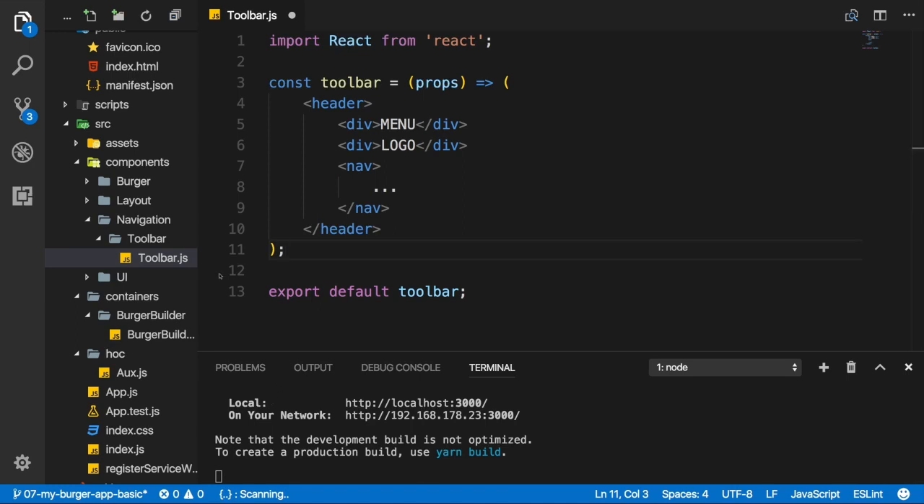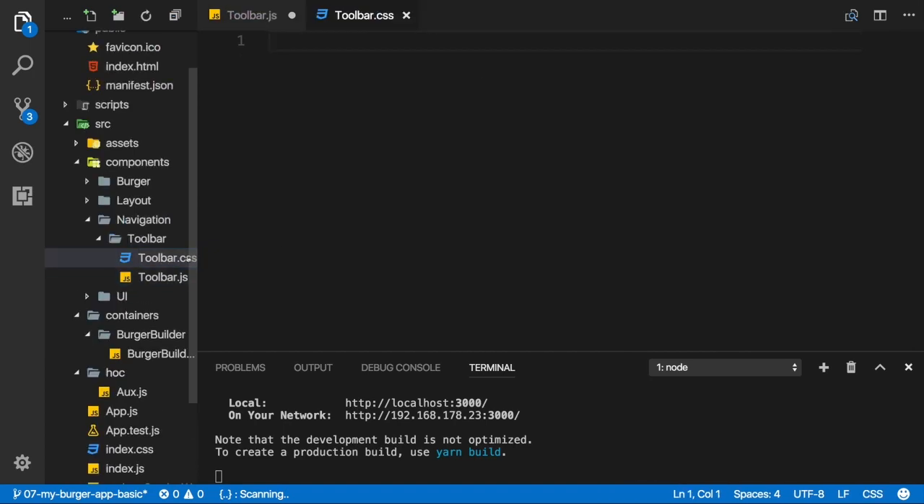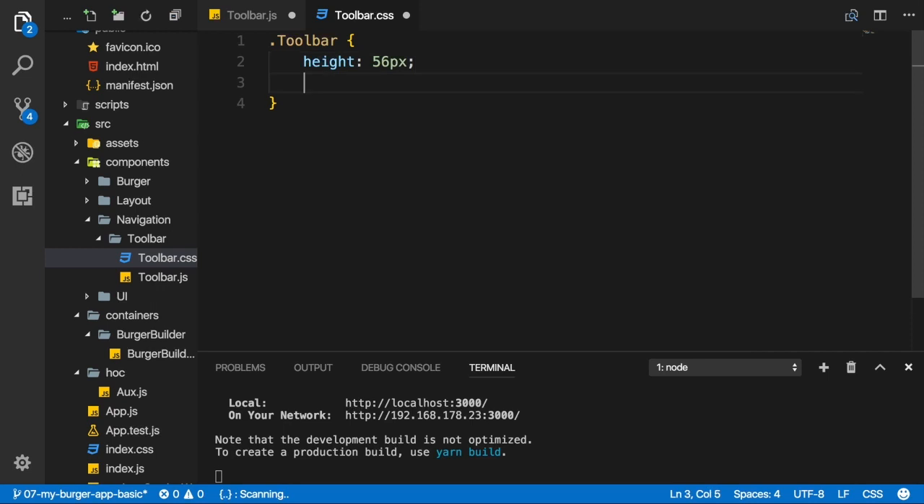And of course, this toolbar will also need some styling. So for that, I'll add my toolbar.css file here too. In there, I'll create a toolbar CSS class, which we can later import because we're using CSS modules, of course. And I want to have a toolbar which has a height of 56 pixels and a width of 100%.